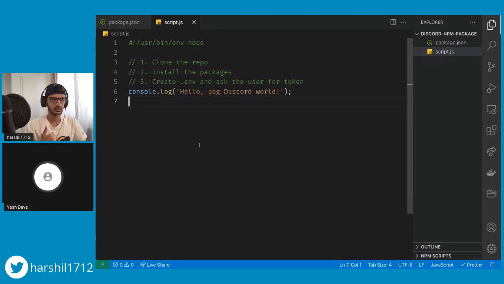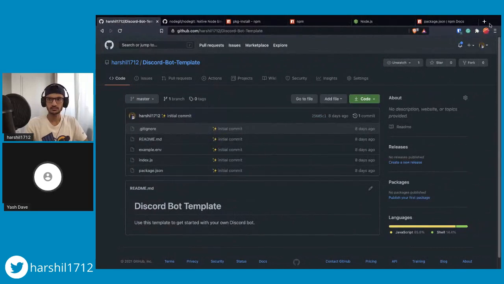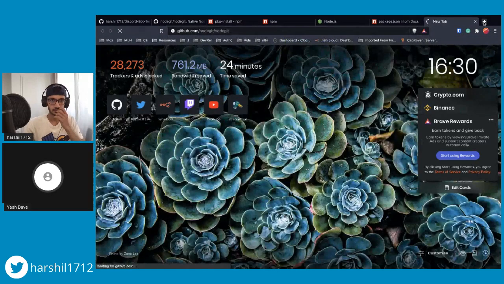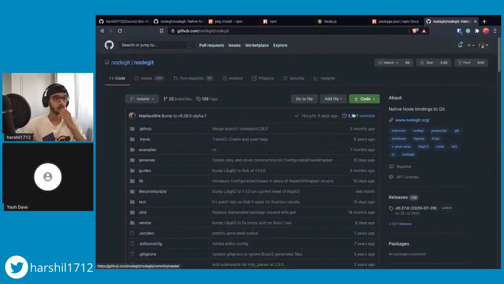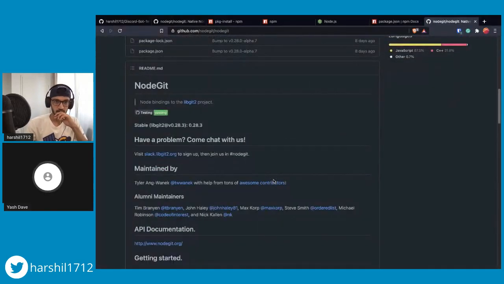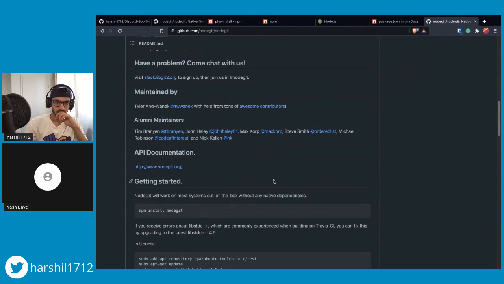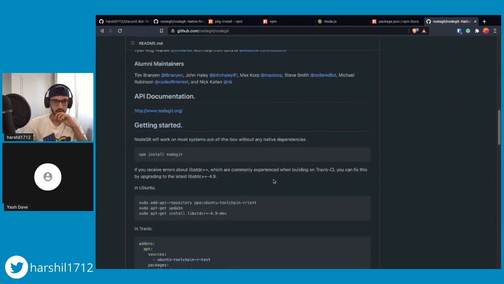So for the first step, which is to clone our Git repository, there is a library called nodegit, and it is compatible with a lot of operating systems. It has support for Node.js. It even runs on Electron if you wanted to. Nice. So okay, we need to install nodegit.